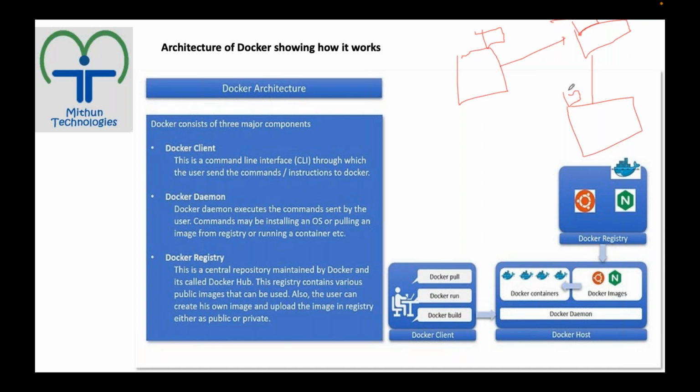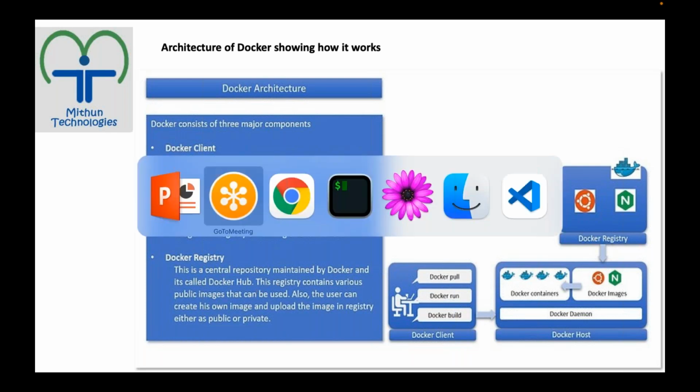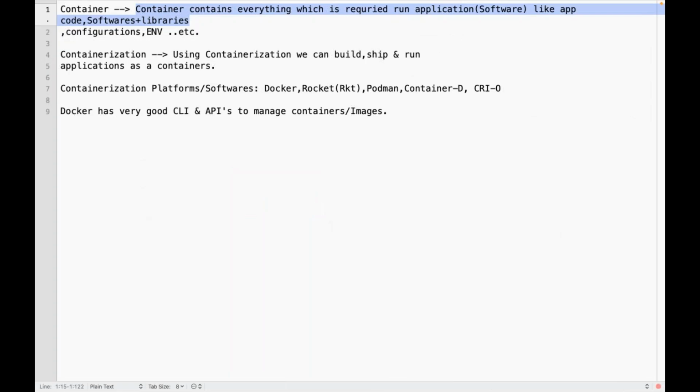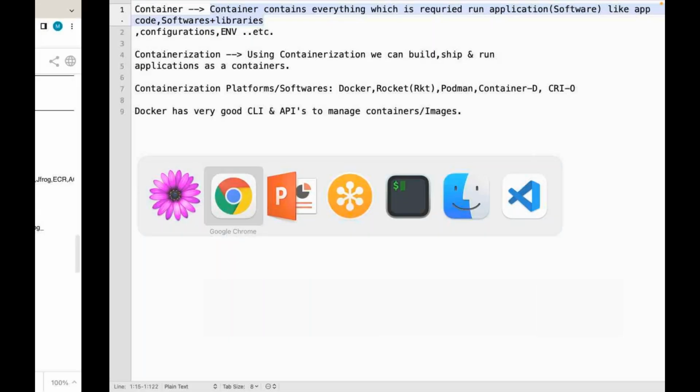That is what registry. So we have a client, we have a server, I mean to say host or daemon, we have a registry. So this Docker registry is a central repository. This registry contains various images. Docker is also having one central repository, the way Maven has one central repository, Maven central repository.